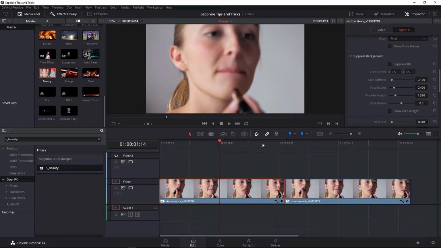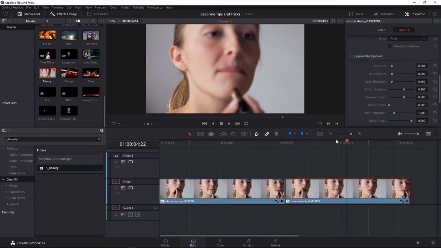In Resolve, you do have the use of using masks in a separate window and workspace. But one thing that I believe separates S Beauty from everything else, if I go to the next clip, is its integration with the planar tracking software Mocha.